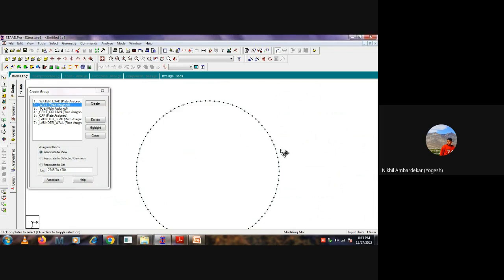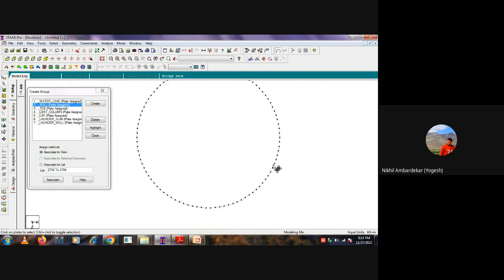Delete maybe this one. 3, 4. So like you can delete some plates. Deleting is not a difficult thing. 1, 2, 3, 4, 5, 6, maybe 7.